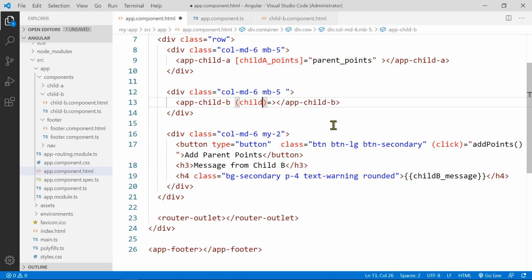I called it child B message already. I want to call that. I'll just say a message from child B. I know it's kind of long, but that's okay. And that's going to be bound to another function here. We just say received from B. Okay, and then we receive the event from B. So whatever this is will be received.